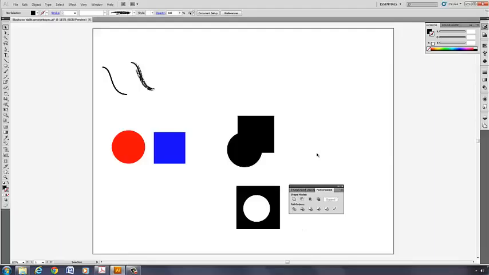And that ends that task. The key thing is to make the square first, make the circle second, put the circle on top of the square, and then you can do the minus front thingy. No muss, no fuss. Alright, that ends that task.